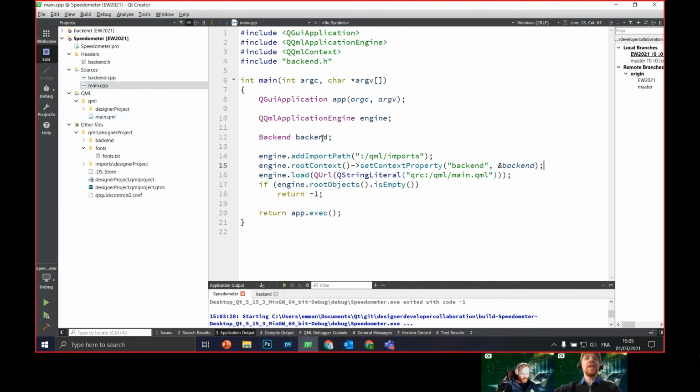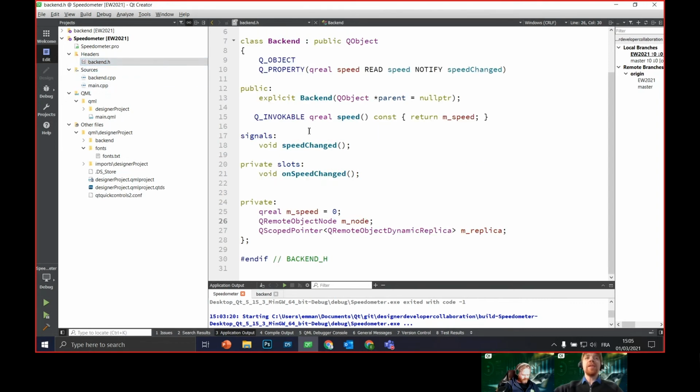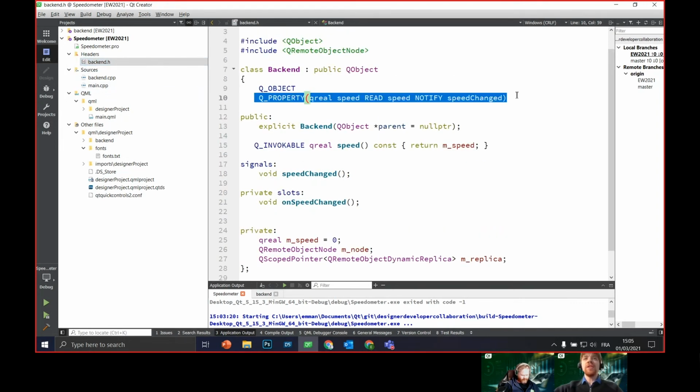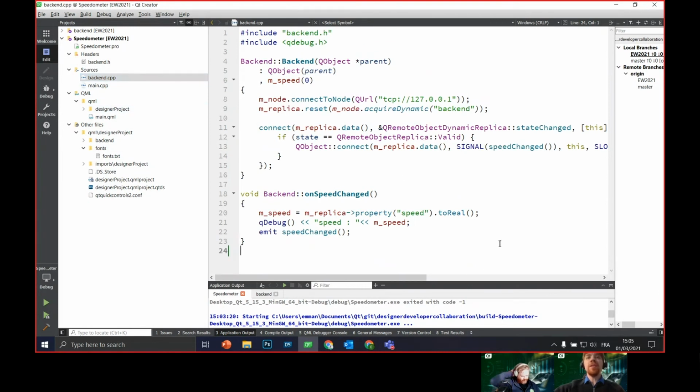This backend is an object that I have shared as a property in my context of the QML, named backend, and it's a reference to this backend object. In my backend, I have just a property, a speed, that we can provide directly to the QML. So this is required to be able to do that. And in the CPP, there is a basic implementation of Qt Remote Objects directly.